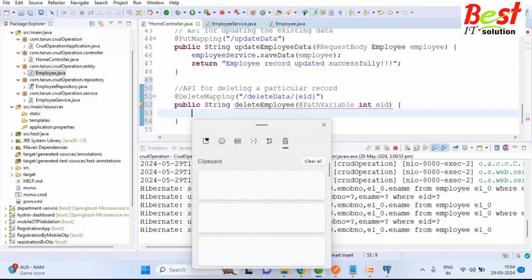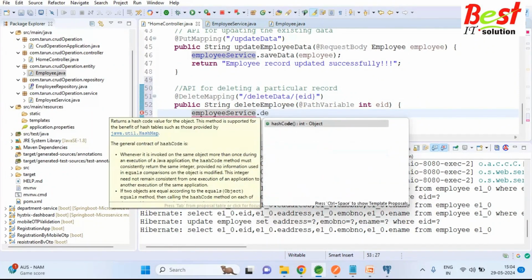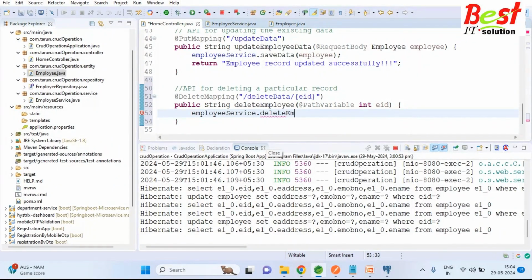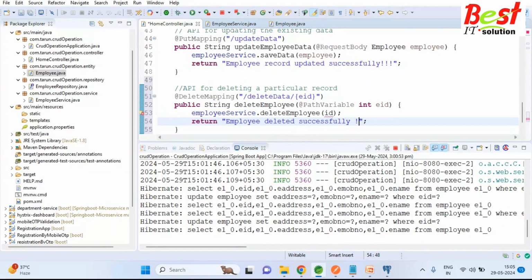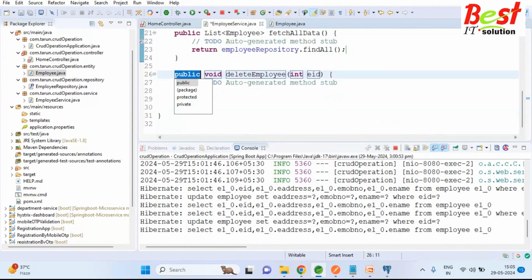Now with the help of this service, employeeService.deleteEmployee, we need to pass this ID, and it will return "employee deleted successfully." To pass that EID, okay.